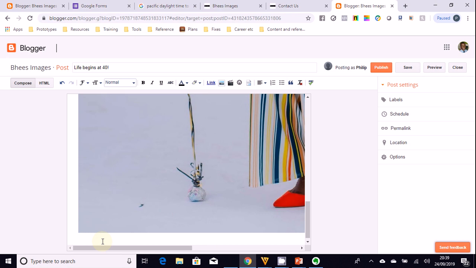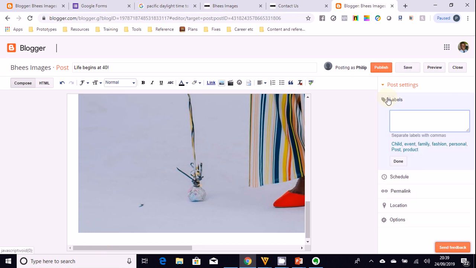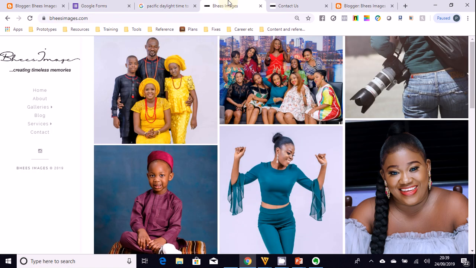Now it doesn't necessarily have to be that you do it this way. Can you see labels? Labels are ways to group your post into categories. When you look at this, for example, you see that we have different categories. Under gallery, for example, you see fashion, you see child, you see product. So each of these is a label. We have used the label to group similar images together.